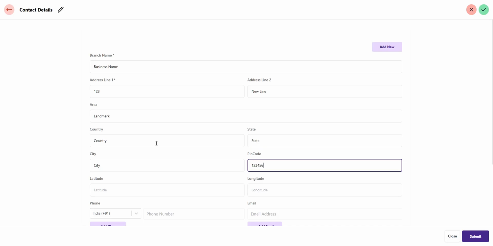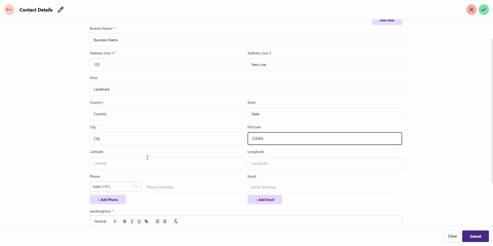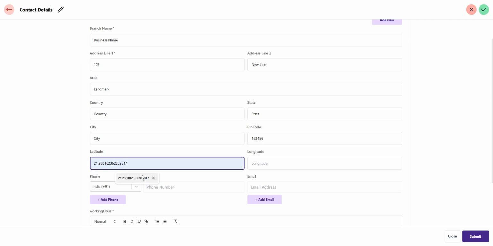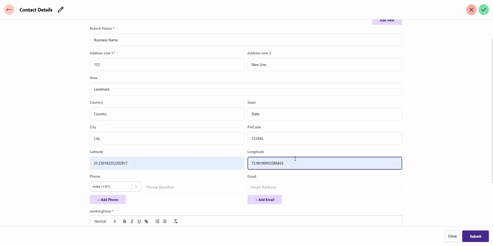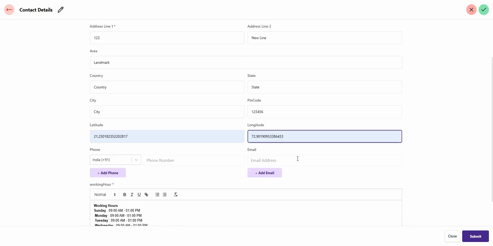Latitude, longitude is for customers to be redirected to your particular location which you get from your Google Map. For that you need to click on your location and right click and get the latitude longitude details. Over here you need to enter latitude longitude.